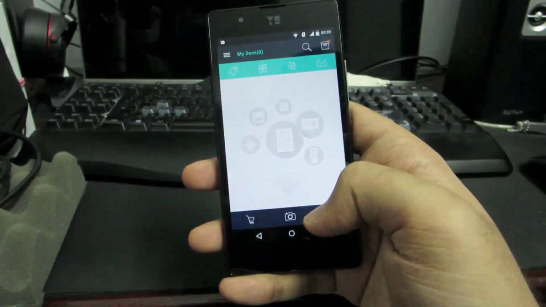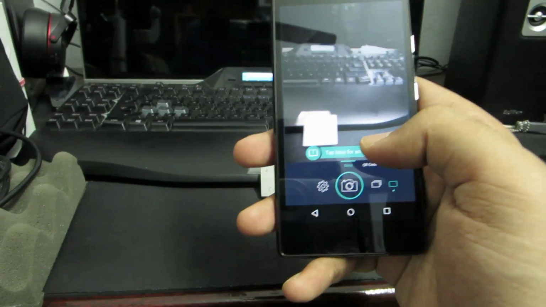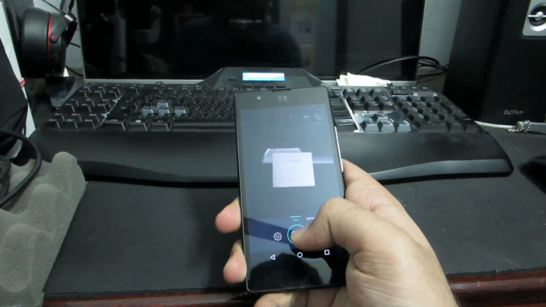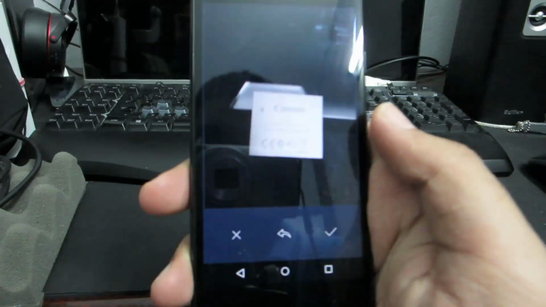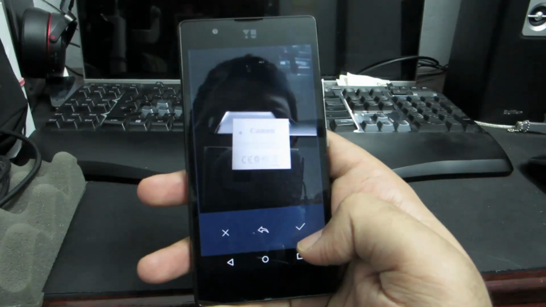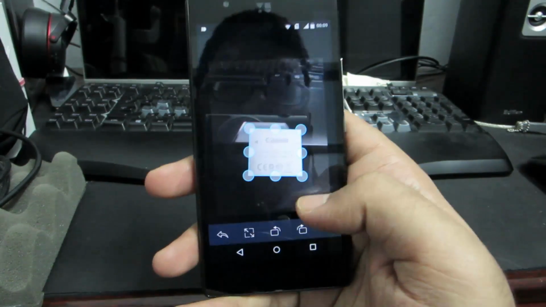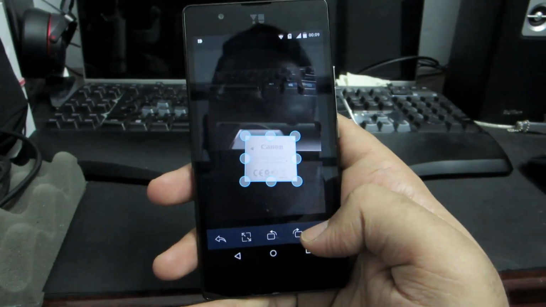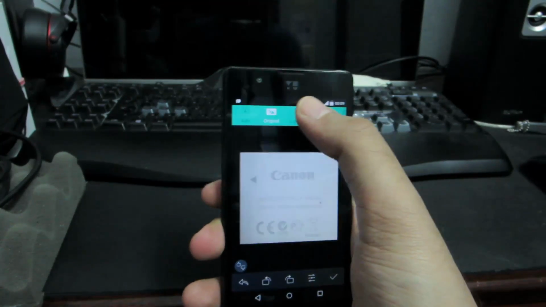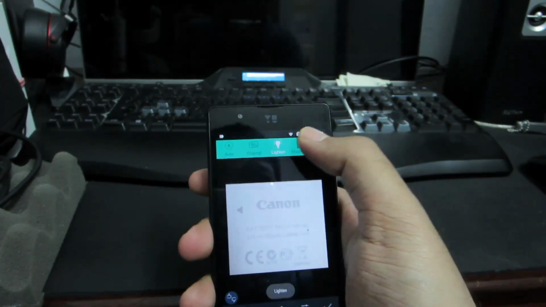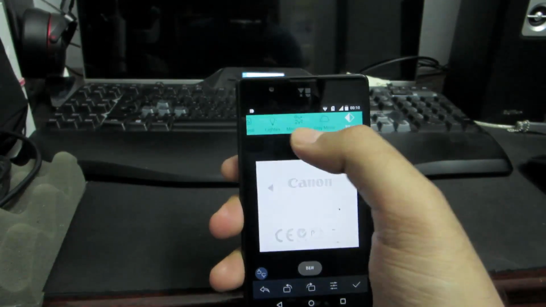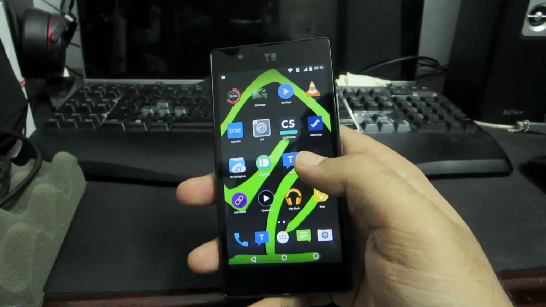Let me just show you what it does. This is basically a document scanner. Let me just take a photograph. I have something over here, just click it. As you can see, I hope you can see, this is a Canon battery. Now it's processing the image and it will try to find the area that we want to crop. Select that and it will now enhance the image. We have all these modes which will further enhance it. So guys, it's a must-have app on any device.